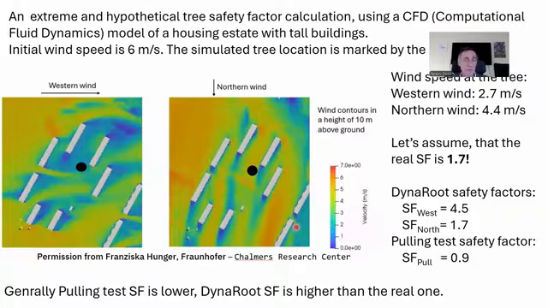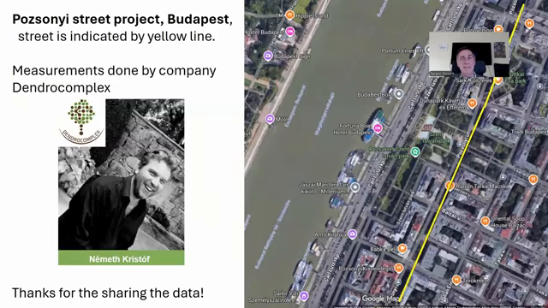So we need to take into account this information, and generally pulling tests give us a lower safety factor, and the DynaRoot dynamic test safety factor is higher than the real one. It is good, the theory itself, but the practice is most important for us.